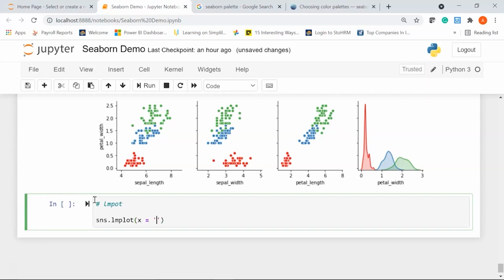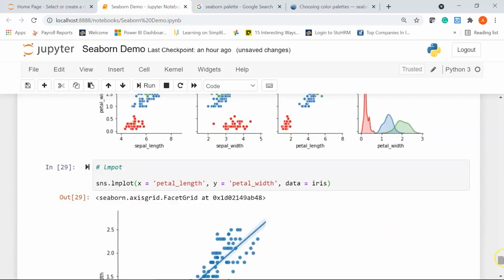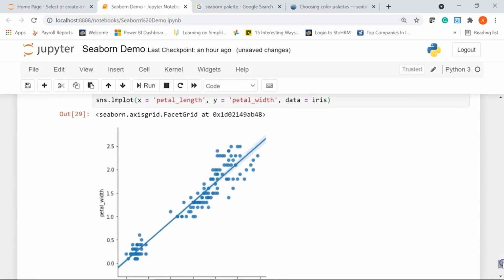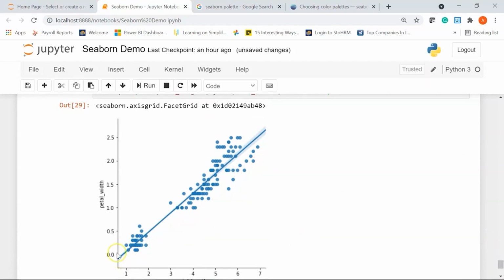In the x-axis we'll have petal length, give a comma. In the y-axis I'll pass in petal width and I'll pass in my data frame using the data argument or parameter which is iris. Let's run it. You can see it here. We have a nice plot. The line you see here is a linear regression line.